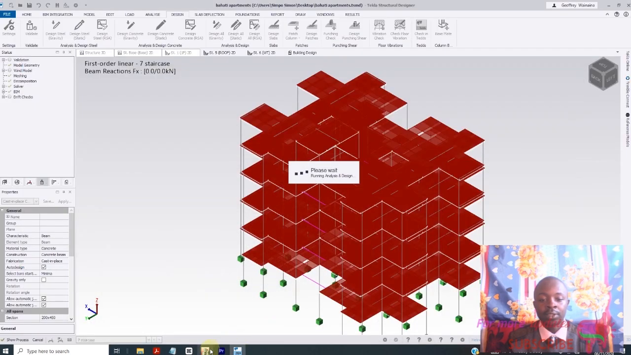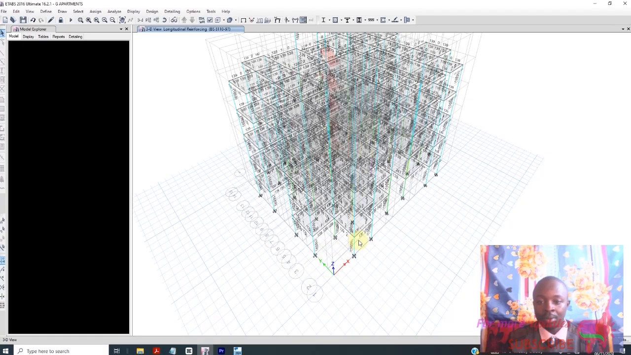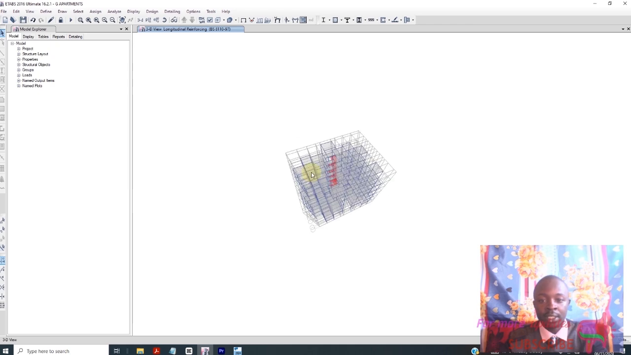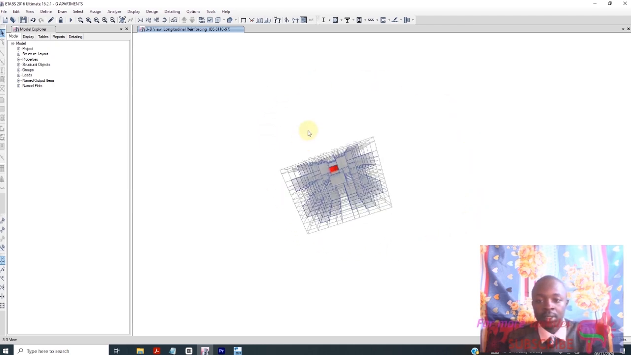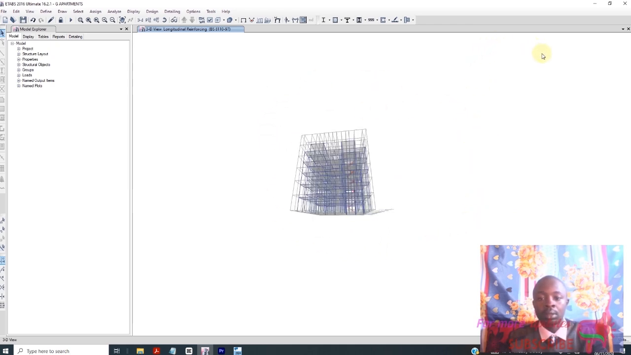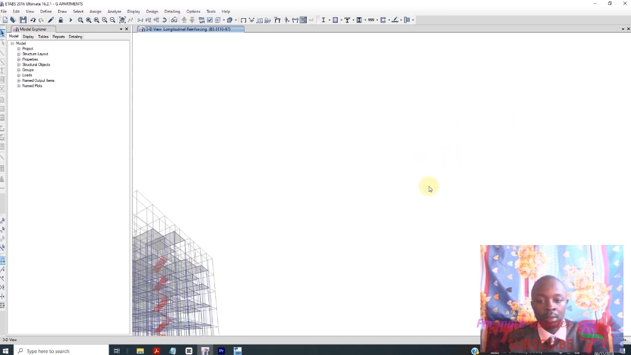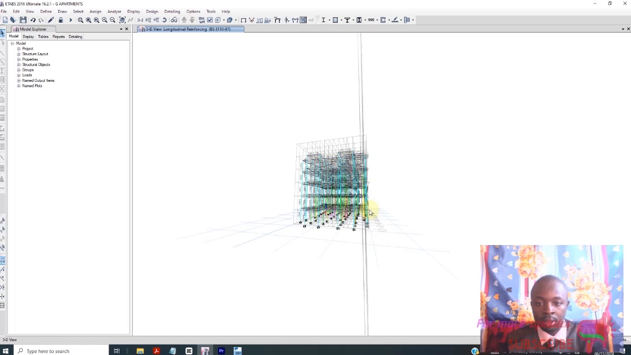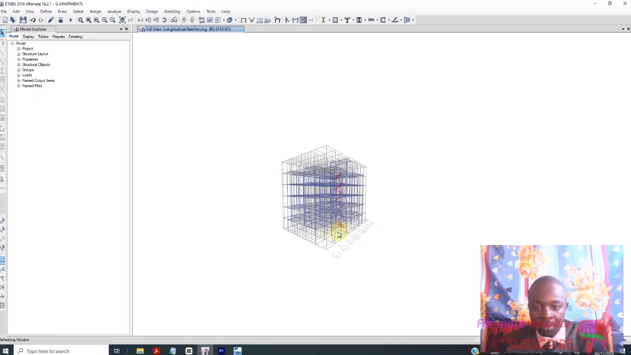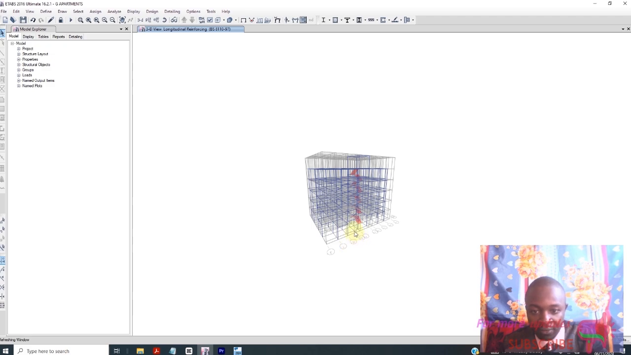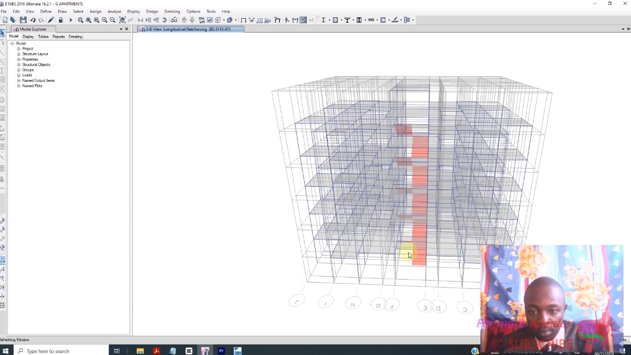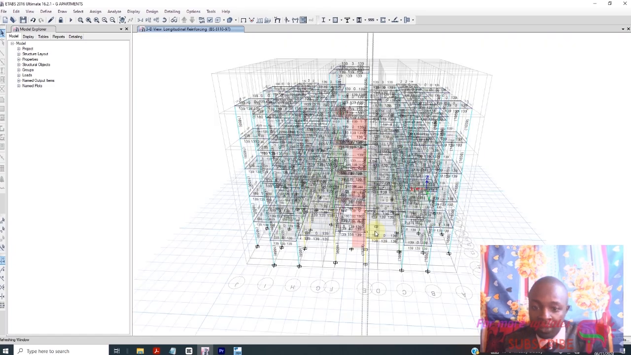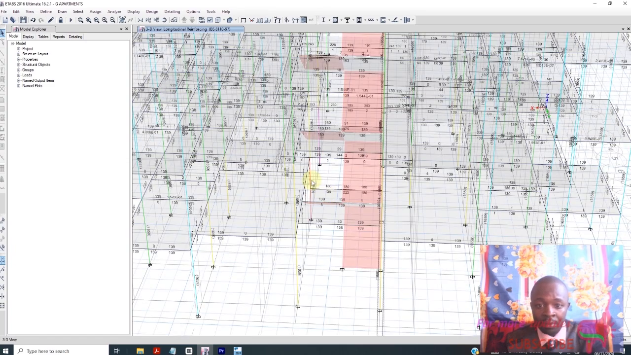Almost through. Now this one has been done. Did all members pass? Let's see. Maybe let me rotate this model. There are 2 members which are failing. You can see I have 2 failed members here. The rest, all of them are passing apart from these 2.